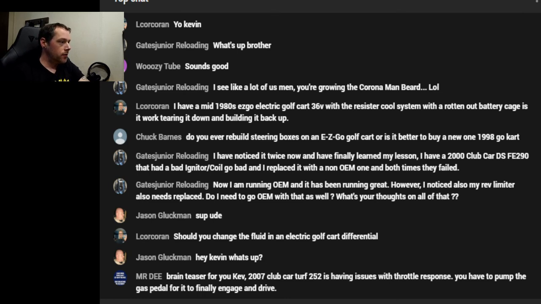What's up there, Jason? Should you change the fluid in an electric golf cart differential? Yes, you should change it, gas or electric. You should always maintain that fluid. You don't have to go crazy with that stuff because you're not driving 80 miles an hour down the interstate and putting tens of thousands of miles on it. I would make sure it's topped off and change it maybe once every 10 years. Check it all the time though. Check it once a year. If there's water in it, then change it and then figure out what's going on with the rest of it, because you have other issues if you have water in it.